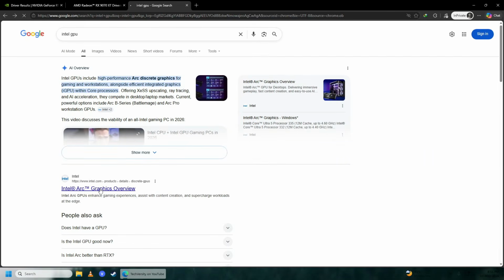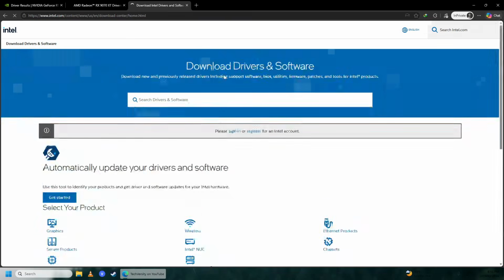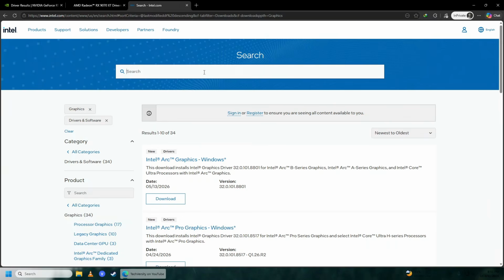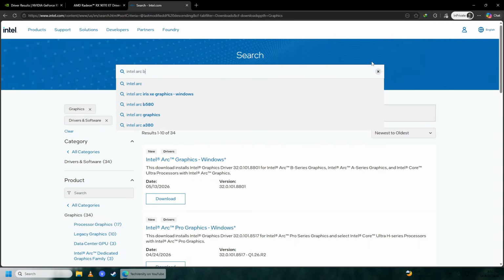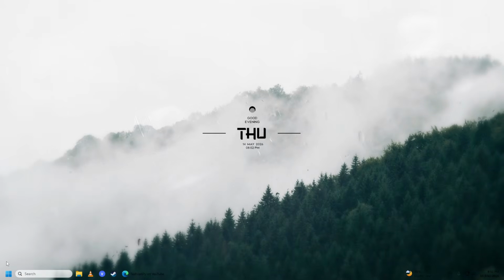Now onto Intel, you're going to go on to intel.com, click on support here, download center, and then graphics, and then you're going to search for a graphics card here, Intel Arc B580 for example. You're going to download the latest Intel Arc drivers and install them. After you're done installing the drivers, you're going to restart your computer.